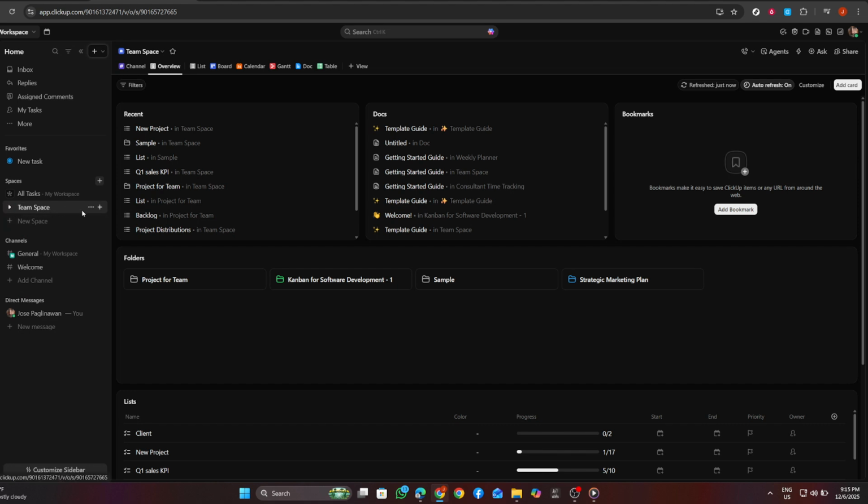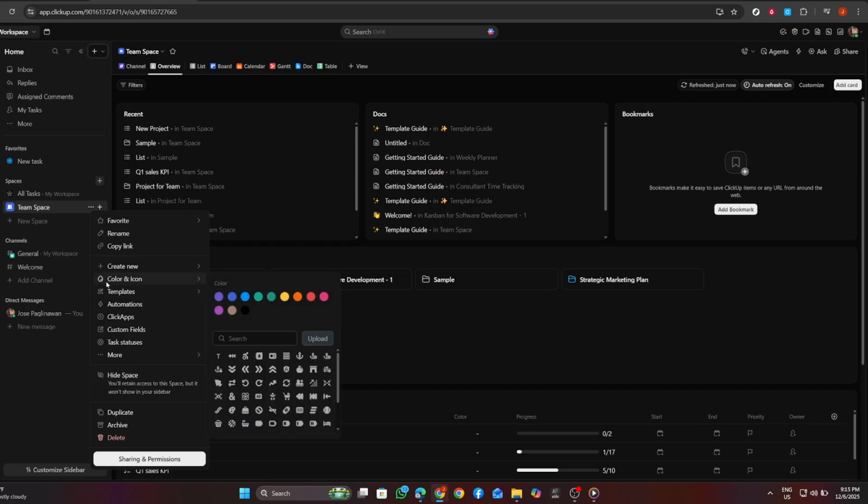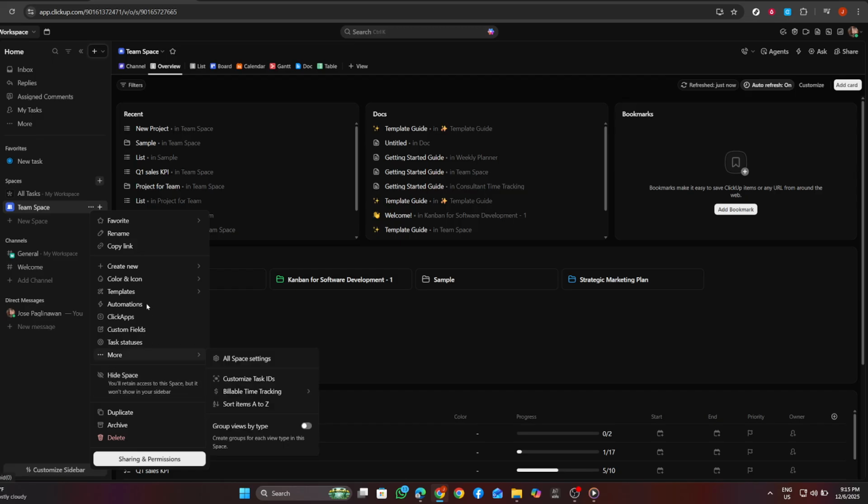Next, open the space options. Look for the three dots next to your space name and click them. This opens a menu with settings and tools specific to the space, including access to templates. Templates are the fastest way to get consistent structure across your team's projects, so you don't have to build lists, views, and fields from scratch.